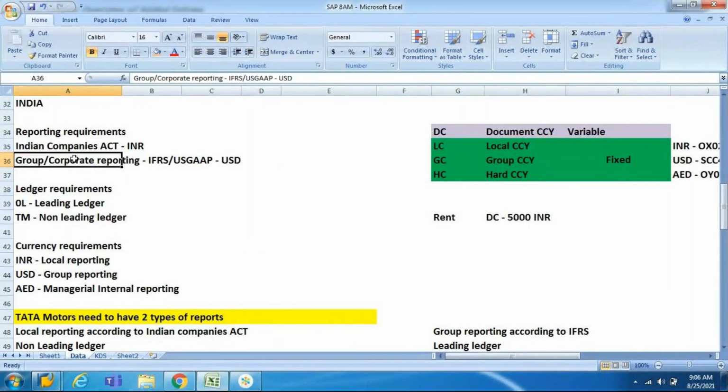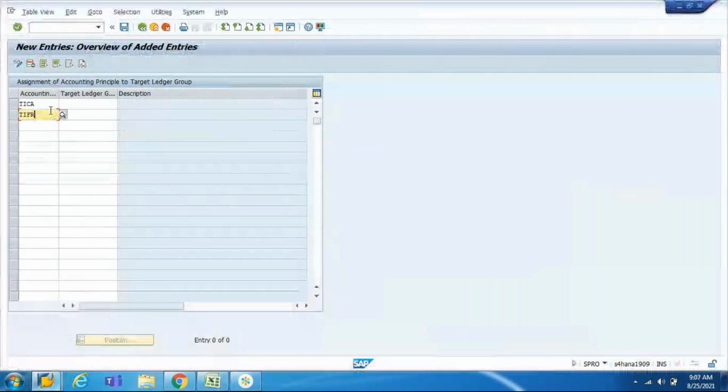So for group reporting, we will be using dollars, and we will be using US GAAP or IFRS. For local reporting, we will be using the Indian Companies Act. So in short, the 0L is used for group reporting and TM will be used for local reporting, which is the non-leading ledger. So for the IFRS, let us assign the leading ledger. And for the Indian Companies Act, let us assign TM. If I hit enter, clear?